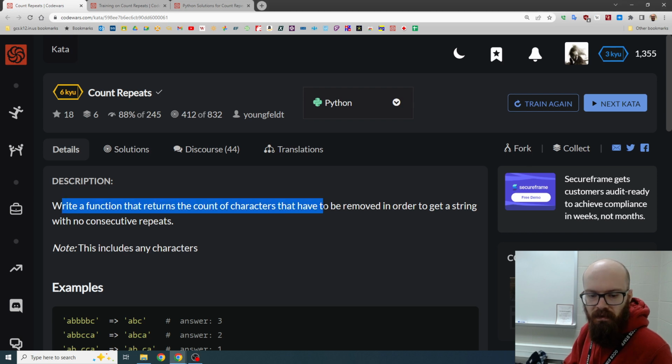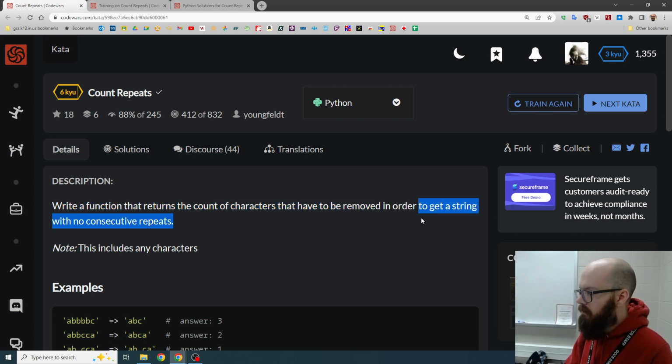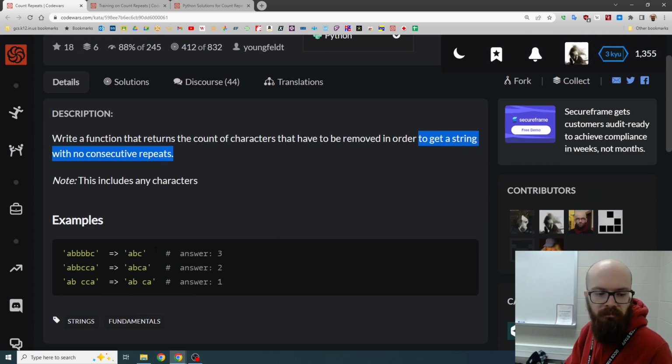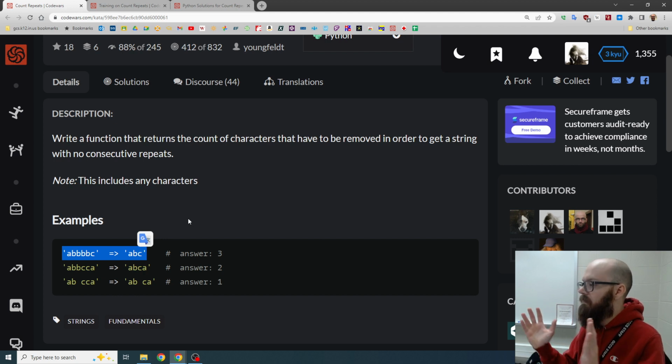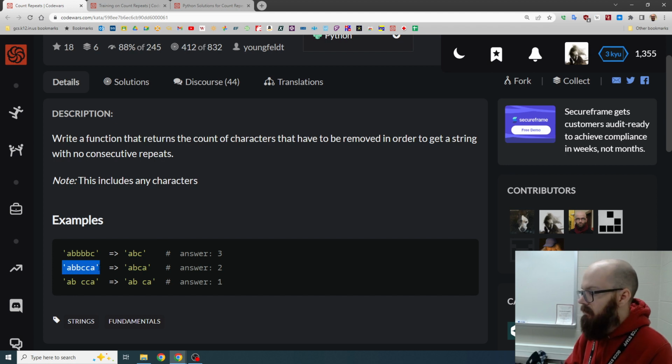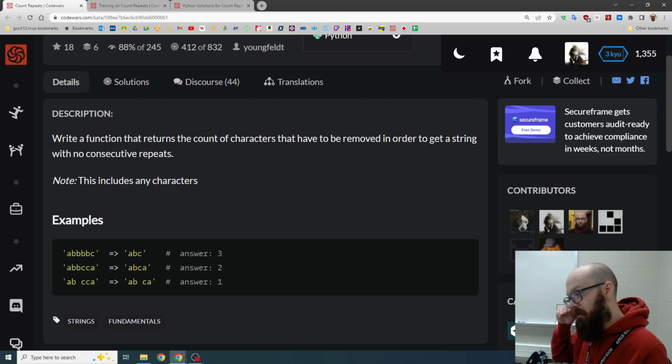Write a function that returns a count of characters that have to be removed, so this is going to be an integer, in order to get a string with no consecutive repeats. What does that mean? Well, if you have A and a bunch of B's and then C, your result is A, B, C, because it's like that entire group of B's became a single one. But if you have A and some other stuff and a second A, well, both of those survive to the end because the second A is a new group. It doesn't know about any other A's unless it's touching them. And then this is telling us that a space or any other character is treated the same. We don't have to only look for letters.